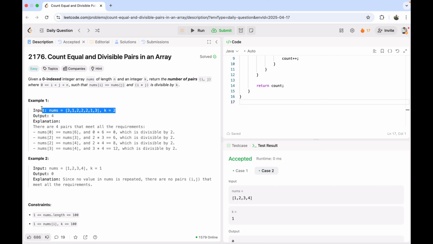As you can see, we have given two inputs as arguments, and the output is coming 4, right? You can go through the explanation. It says there are 4 pairs that meet all the requirements. These are the equal elements and the product of indices is divisible by 2, so all these 4 are coming as pairs, and these 4 are divisible by k, so this count will be the number of pairs.